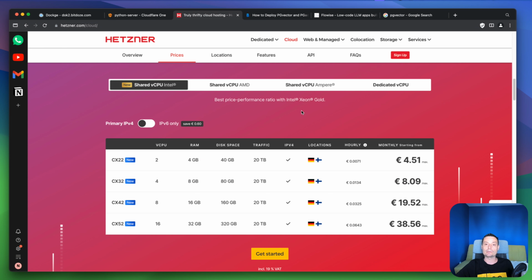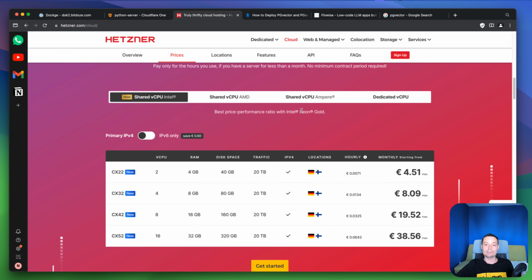For this purpose, I already have a VPS created, and we are going to install PGvector, and we're going to load some vector data into the database.